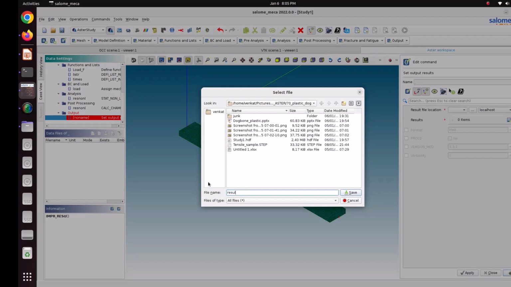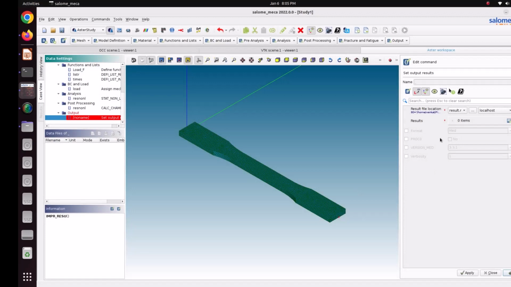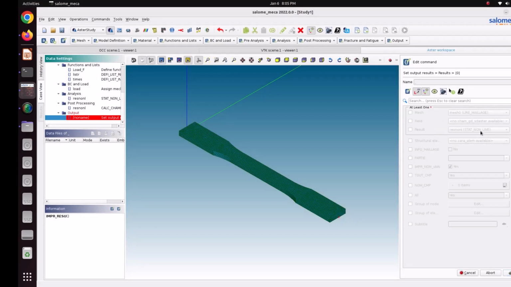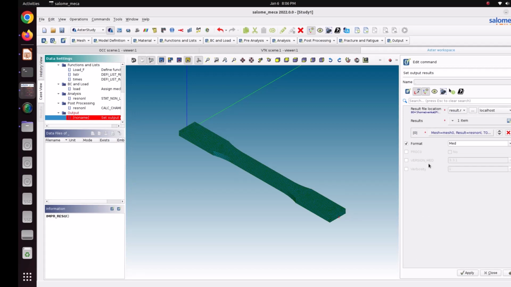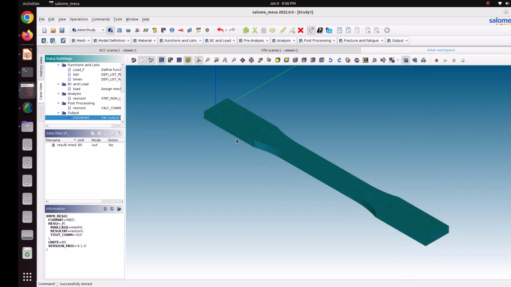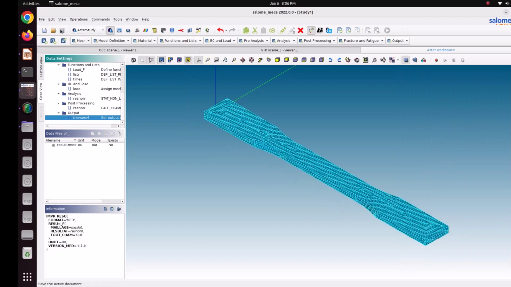I'm just giving result.rmed. Just save it. Here just go to edit, mesh, and here we have to choose Code_Aster tutorial 69, make it S. Just OK. In the MED format, this we can also change to 4.1. Just apply and OK. Now just saving this file.